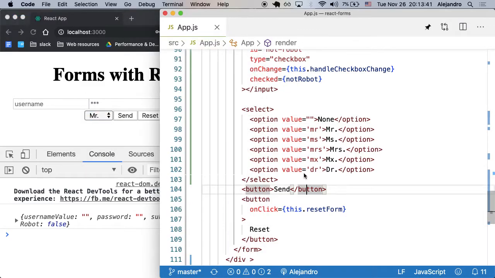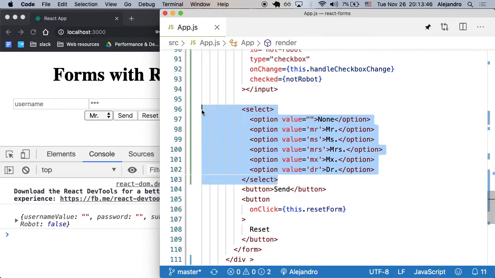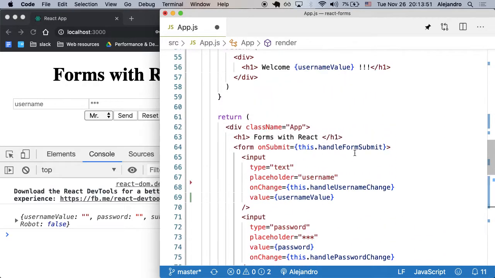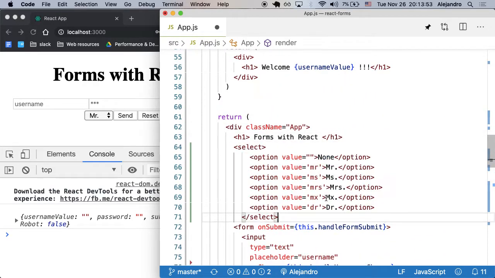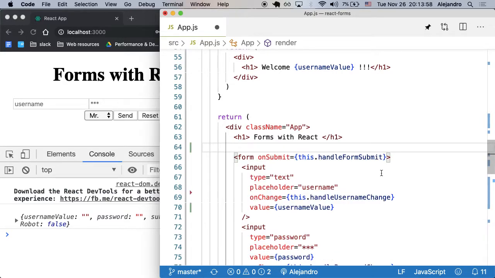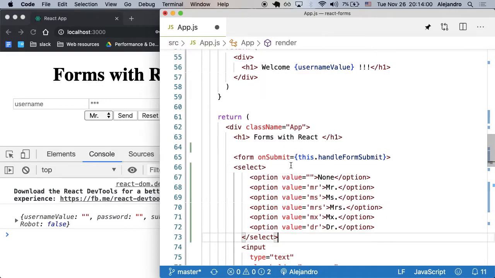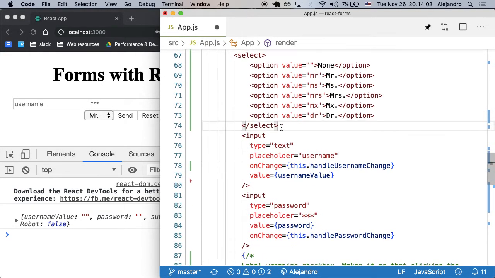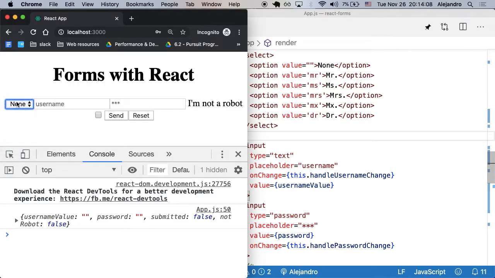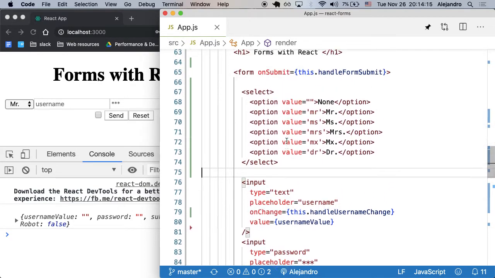So maybe this select should come before the input boxes. So I'm gonna cut that and put it at the top. Oops, but it has to be inside of the form. Inside of the form, so that we have here our select box. Cool. So here, are any questions to this point?